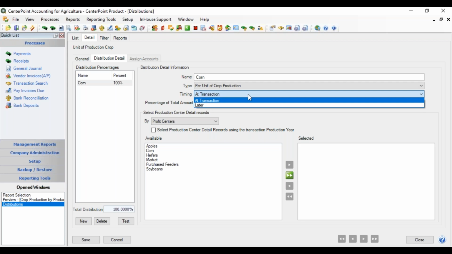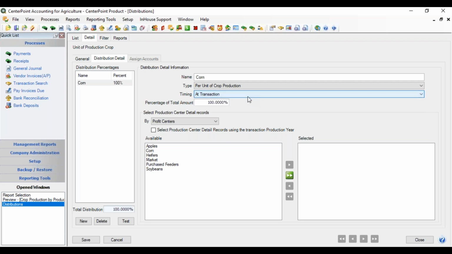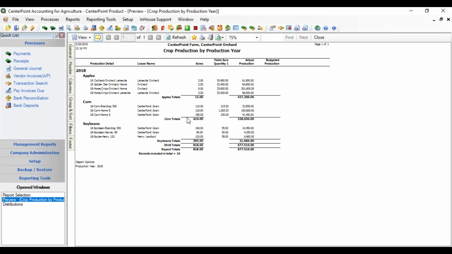For example, we're just going to leave this at transaction, but you might want to use something else later in real purposes. And for our percentage, we're going to change this for corn. Well, we notice that on our detail, we have 410 acres in corn. We have 395 acres in soybean.